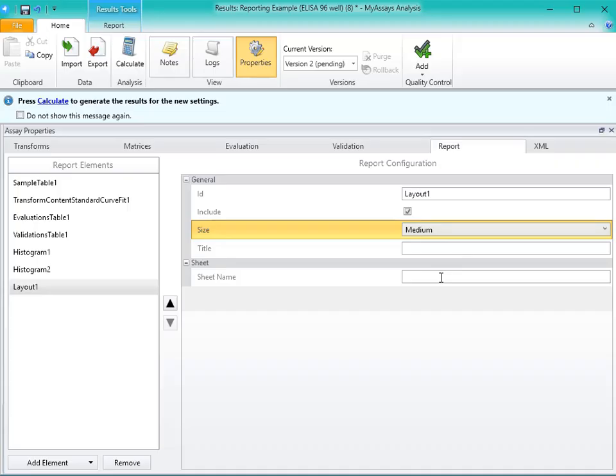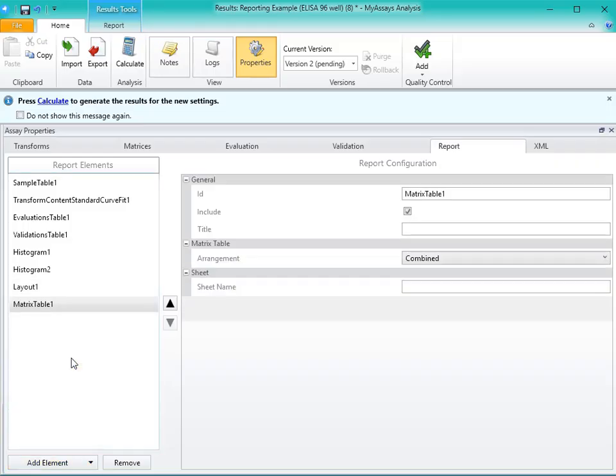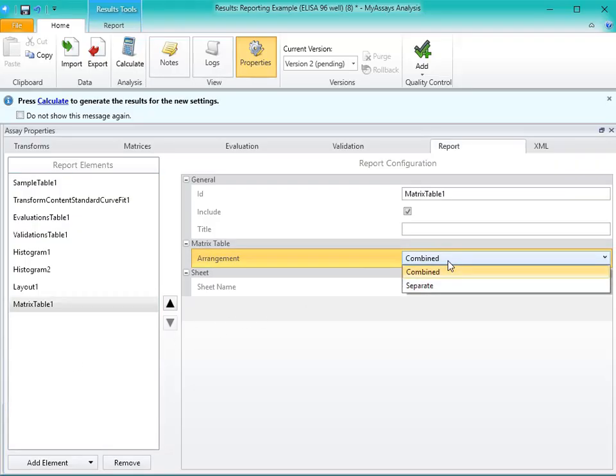Now I'd like to include a matrix table report element. This element will report the results of each matrix of data, either in separate matrix tables or combined. In this case, I'd like to see them combined into a single matrix table. We can again optionally title the table and define a sheet name.